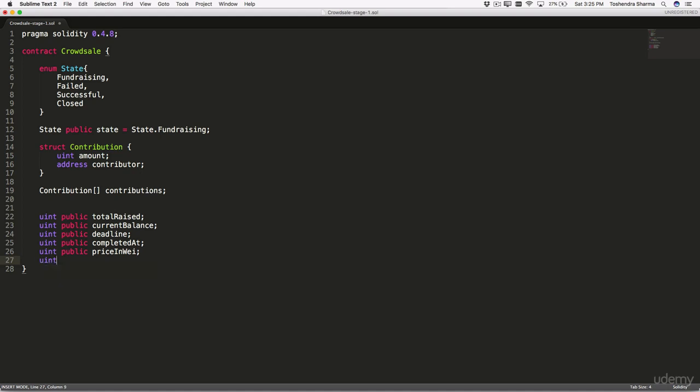Next we need to also keep track of the minimum target, or the funding minimum target. So let's call it a funding minimum target in V. This is the minimum target the funding has to achieve to make it successful. Next is the funding maximum target. Suppose we want to also put a cap on the maximum target. Funding maximum target V, right?